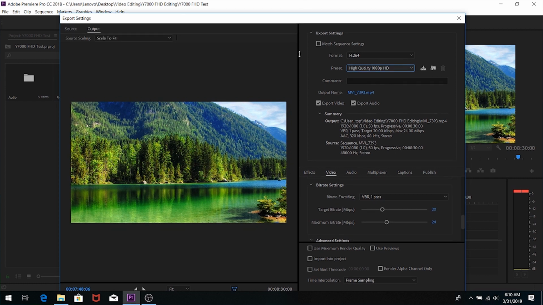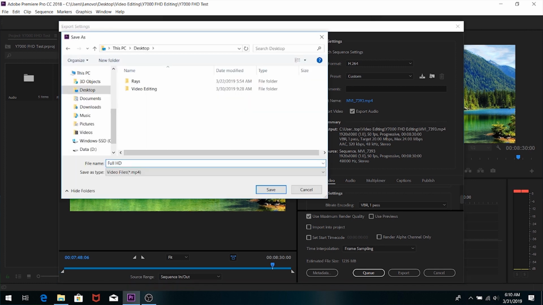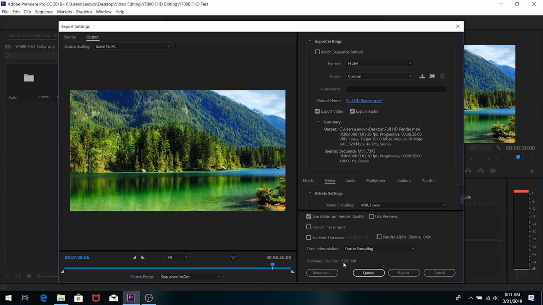One thing I do usually prefer doing is basically just using the maximum render quality. Now this will definitely increase the time to render the footage, but it will definitely add a bit of quality to it as well. Save this straight to my desktop. File size is around 1235 MB. I'm just gonna hit the export button.